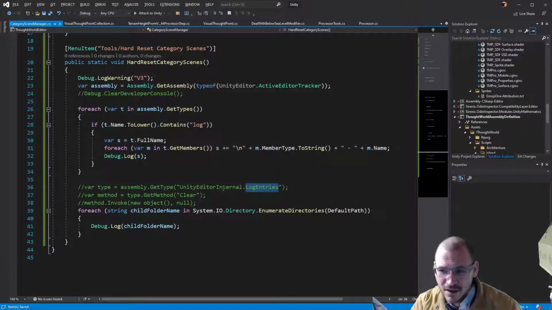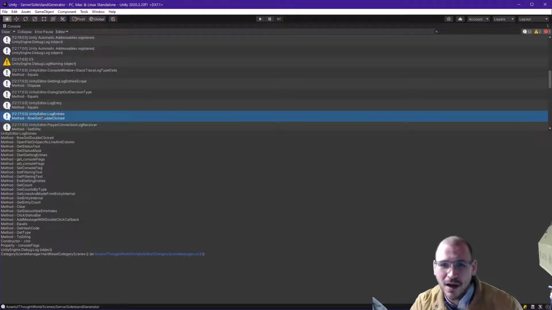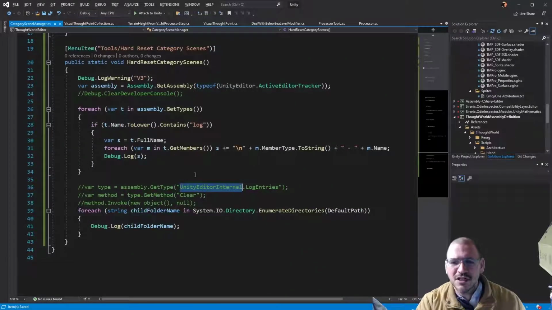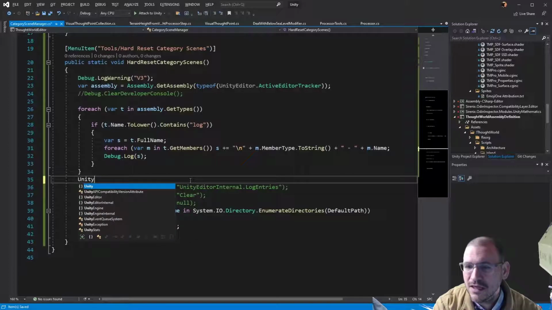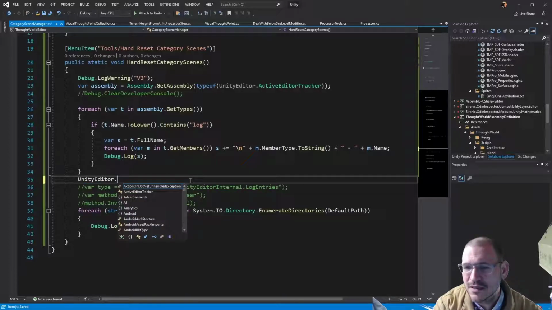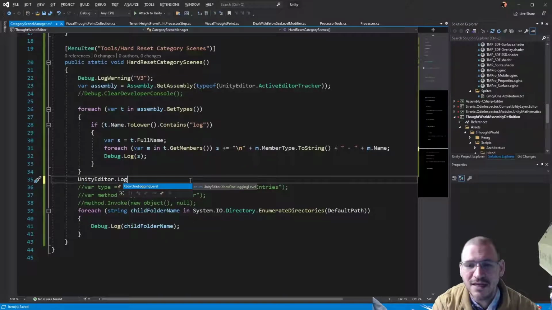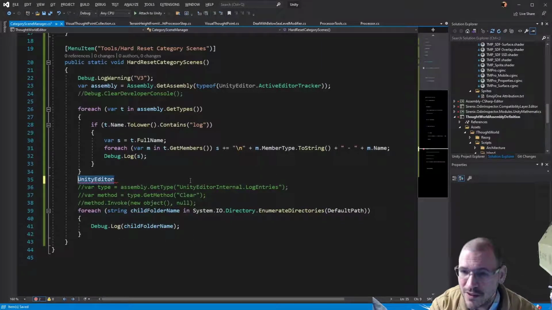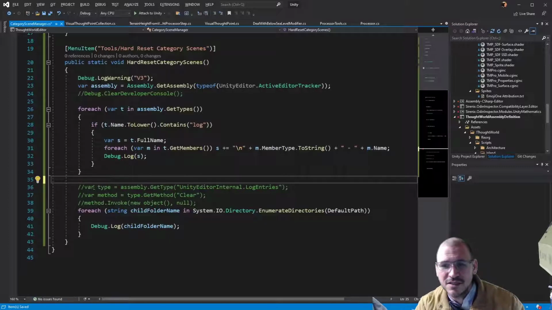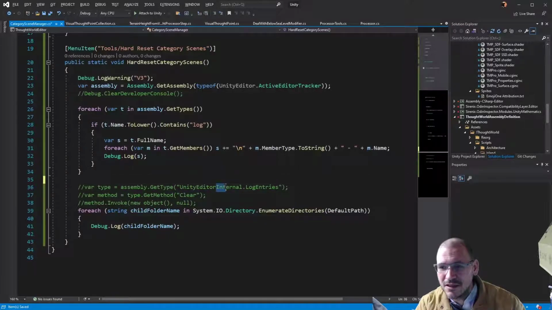Log entries. But it was looking for Unity Editor internal. What I'm seeing here is that the full name is Unity Editor.log entries. Now, just as a test, I tried this Unity Editor.log entries, and it doesn't find it because I don't have access to that. It's one of the internal ones. So I do have to use assembly to get it, but I'm going to clear out this internal keyword.